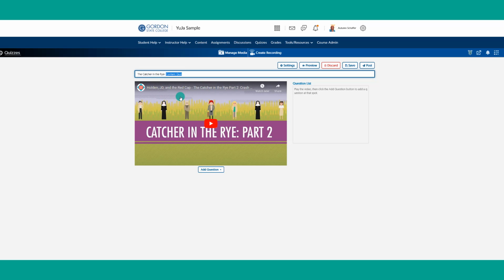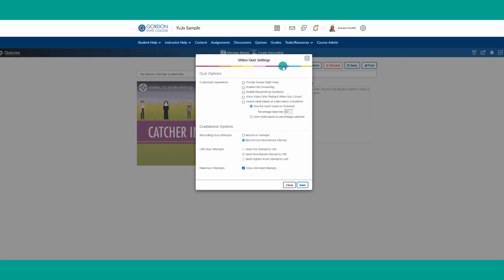Then, before we start adding in quiz questions, we want to align our settings so that it will allow us to give feedback. So we're going to go to Settings here, and we're going to choose to Provide Answer Right Away. This has to be selected to even get the option to be able to give any feedback. You can choose to disable fast forwarding if you want to. That will prevent the student from scrubbing to the questions and answering them and not actually watching the full video.